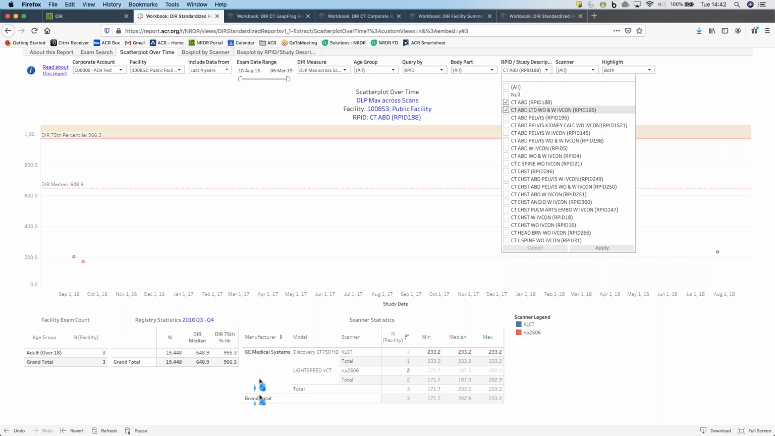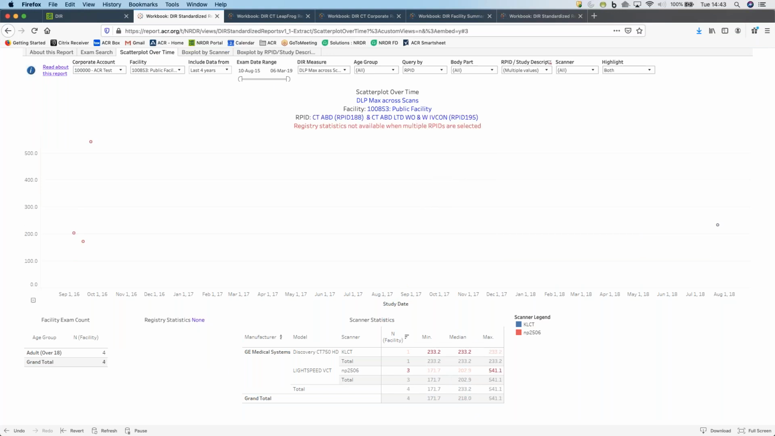Along the bottom here, summary statistics for the scanners that conducted the exams, both by manufacturer and then by individual model, and then actual named scanner. So the number of observations, the minimum dose value, the median, and the maximum. And then color-coded so that the highest value is color-coded red and the lowest values are in the gray scale. So it's a way to kind of see how things differ across scanners. And here's that message I was talking about. Registry statistics not available when multiple RPIDs are selected.